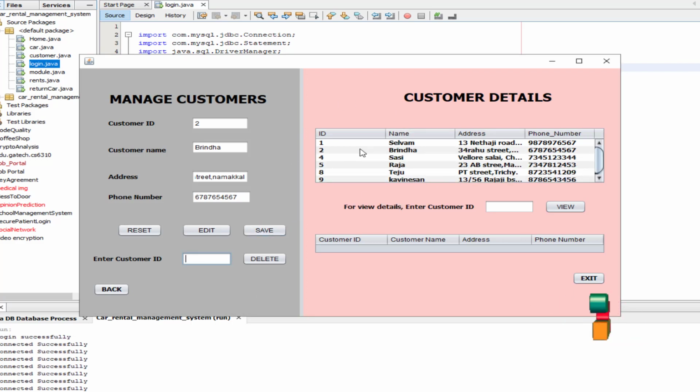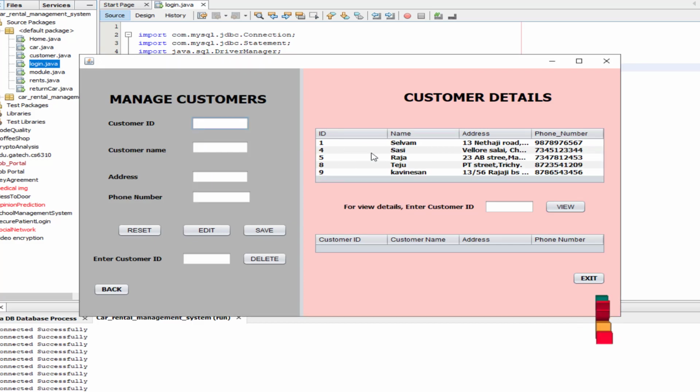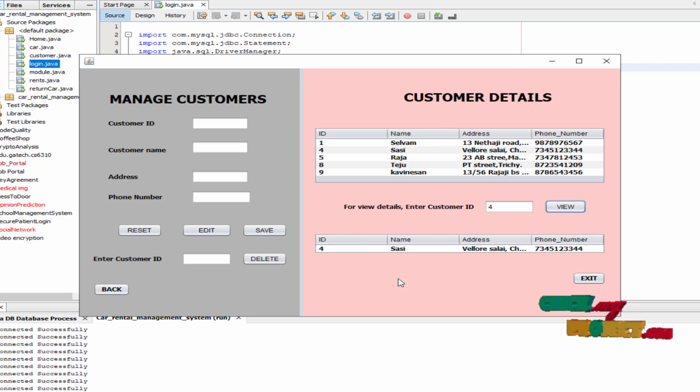If you want to delete the customer details, you enter the customer ID and click the delete option. The data will be deleted. If you want to see the customer details, you enter the customer ID and click the view option. You see the customer details.